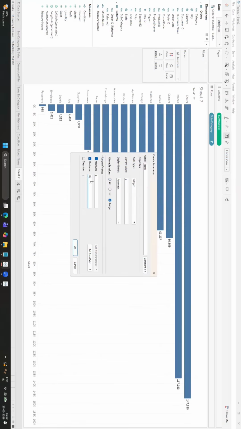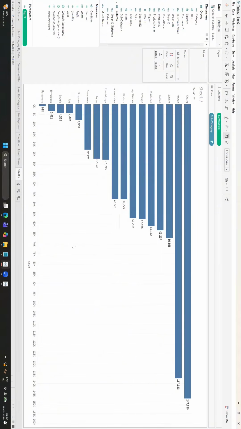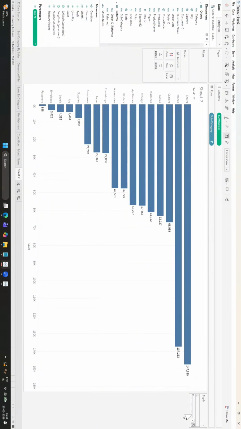Maximum we have around 17 to 20 subcategories. Step size is nothing but how you want to increment, like 1 to 2, 2 to 3, like that. That is why I gave the data type as integer. Right? Okay. So my parameter is created. So here I have to bring it to the visual. So right click on the parameter, show parameter control, you get it over here, right?